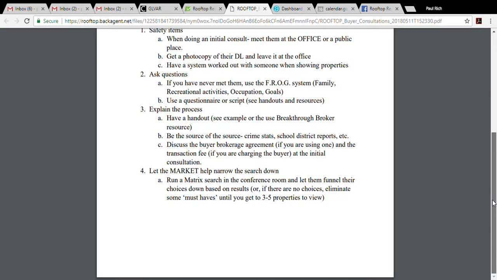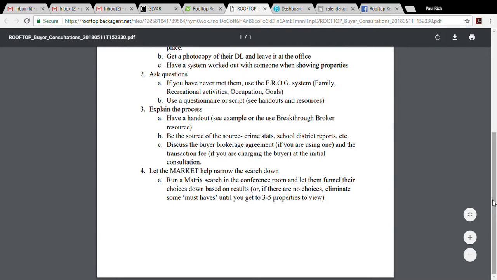Okay. The other thing is, when you do an initial consultation, always a good idea to ask some questions. Get to know them a little bit. Talk about their family, recreational activities, their occupation, or their goals. I call it the FROG system. That way you can really dial into what their needs and their wants are. And also to use a questionnaire or a script, and I've got a handout for that for people that don't have them. And if you're watching this as a video, I can email that to you.